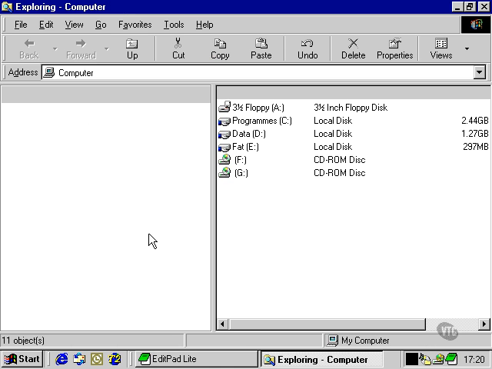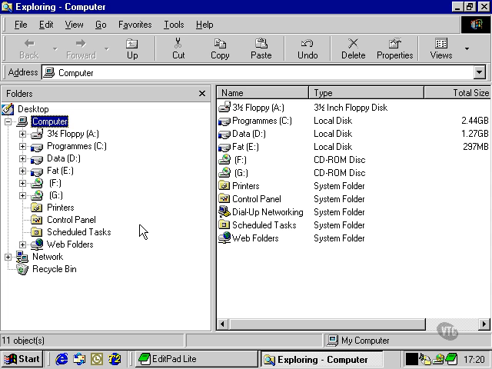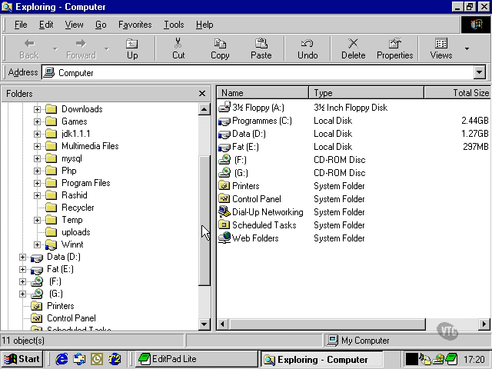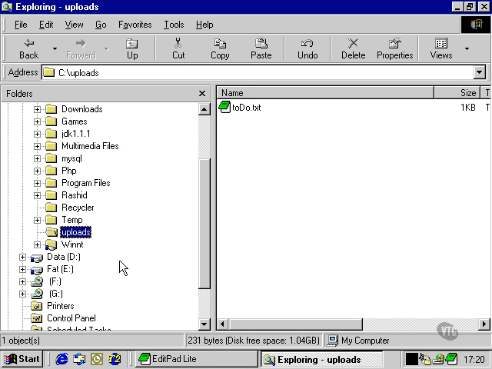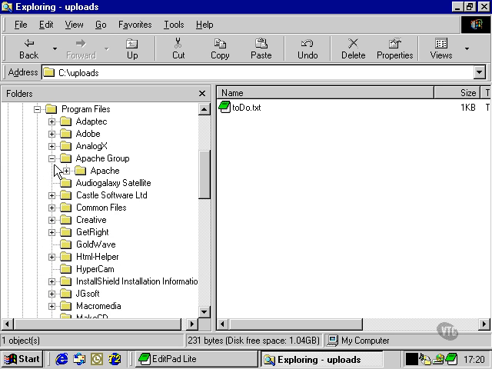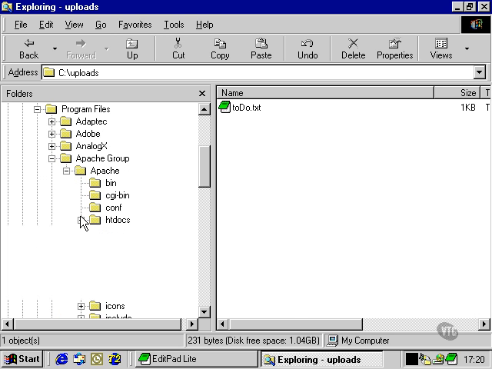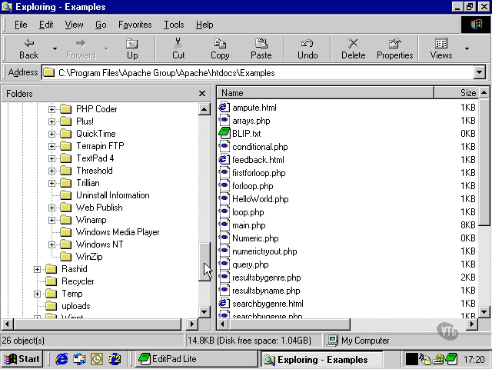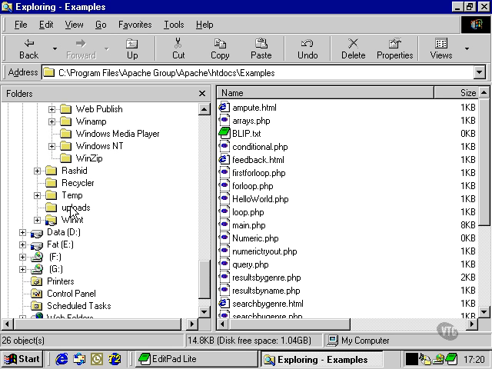So if we take a look on our hard disk here, I've created a directory called uploads, and that's simply off the root of C. That's not within our document root where we've been putting everything else here. So we're simply going to put the files into this uploads directory.